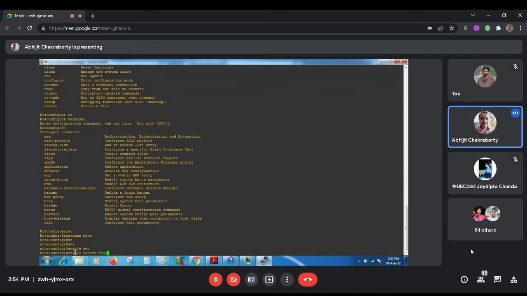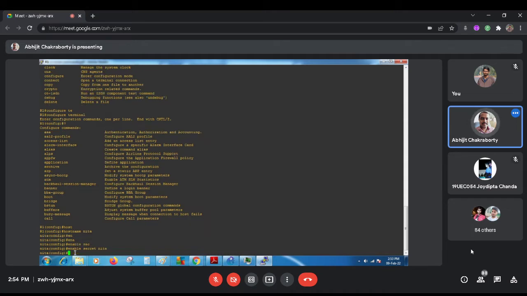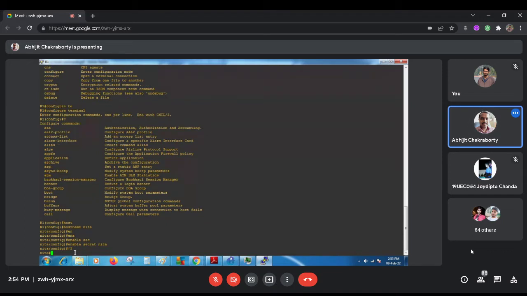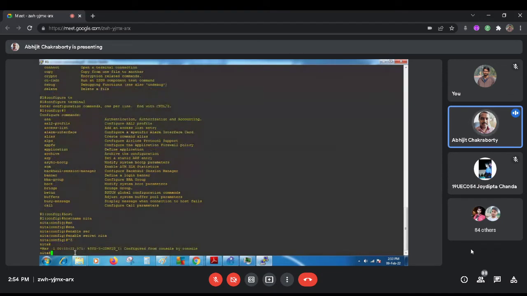Nita. So enable secret password Nita. Then press enter. Then Control Z. After configuring any command, every time you have to press Control Z. Then it is shown that configured from console by console. That means your configuration is done successfully. So that's why it is shown console by console.